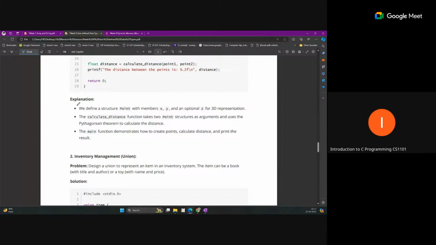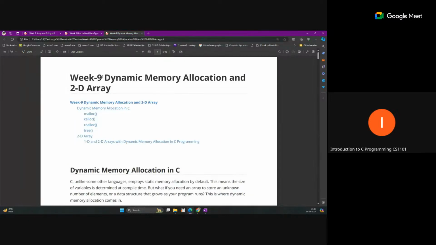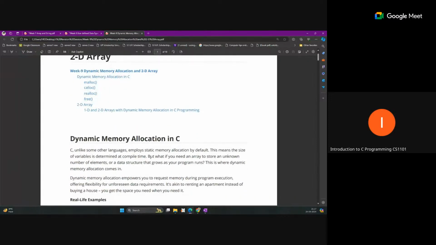The next is week 9, where we discussed dynamic memory allocation and two-dimensional arrays. Dynamic memory allocation is basically the memory allocation which we want to do at runtime. When our program is actually running, at that time we want to allocate some memory. That is called dynamic memory allocation.